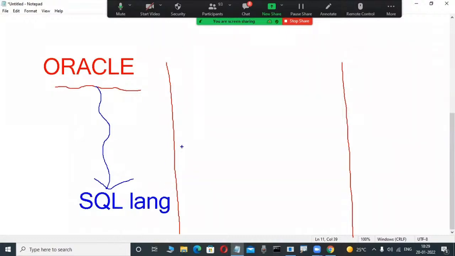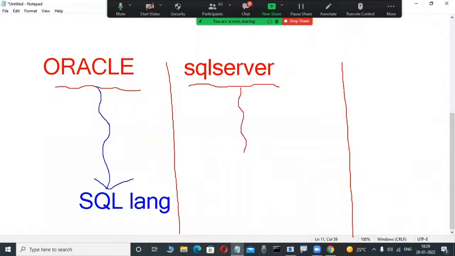Suppose in my company another project also exists, which is also a relational database product from Microsoft. That is SQL Server. Some employees are working on the SQL Server product, which is also a database product like Oracle. To operate that SQL Server, they use one language only. What is that language? SQL is a language.